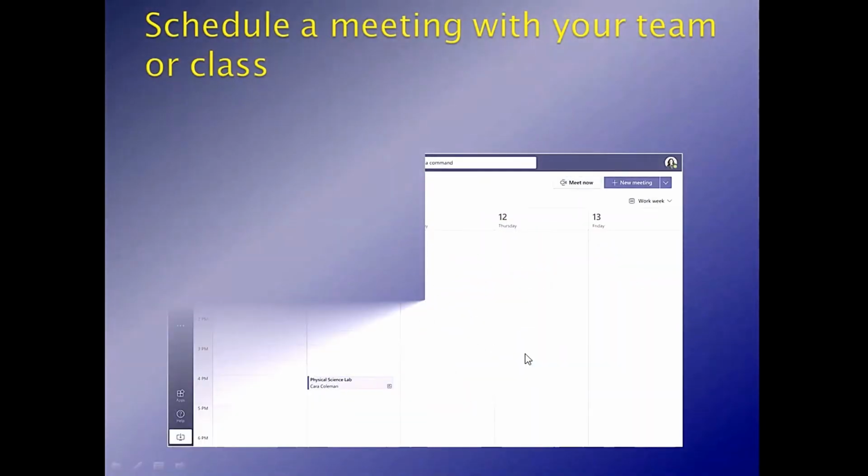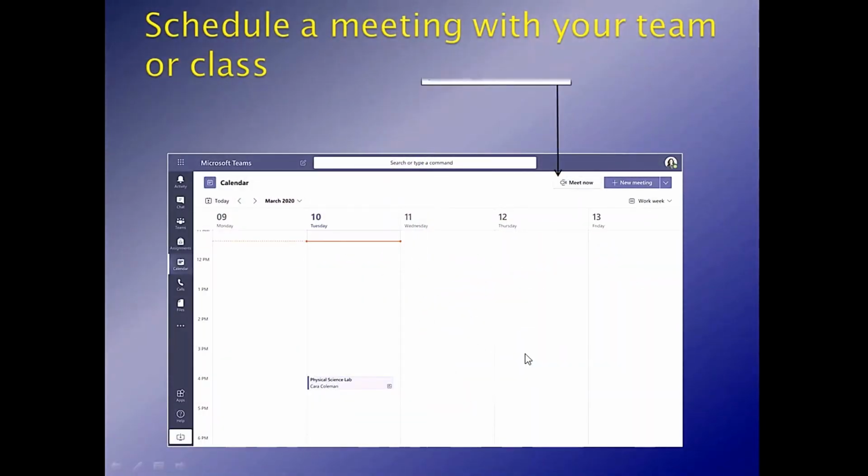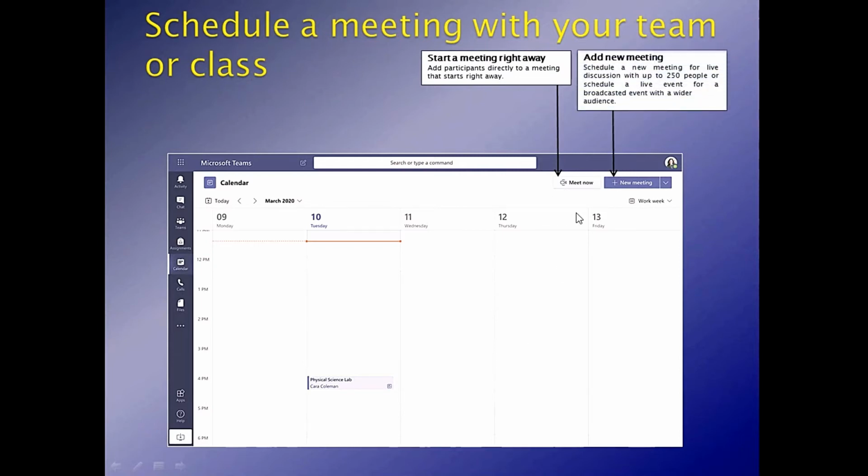When it comes to scheduling a meeting with your team or the class, you can meet after scheduling. You can use this meet option to meet now, that is, after scheduling it, you can do that. To schedule a meeting, you can click on this new meeting. It's in the calendar option.